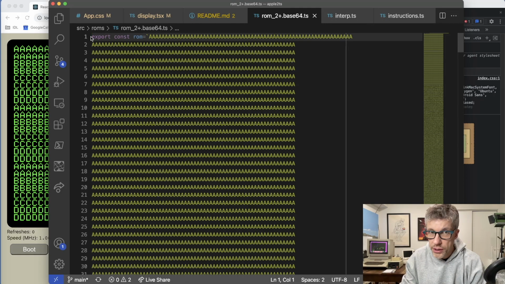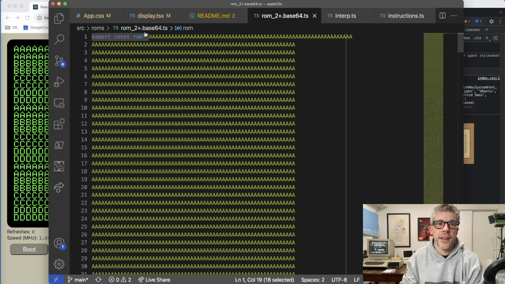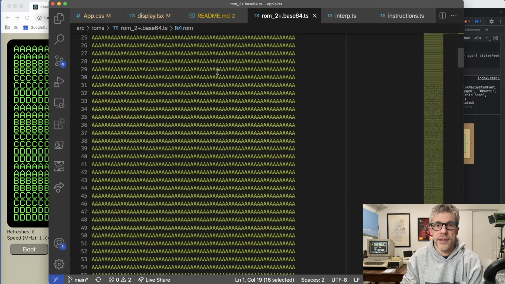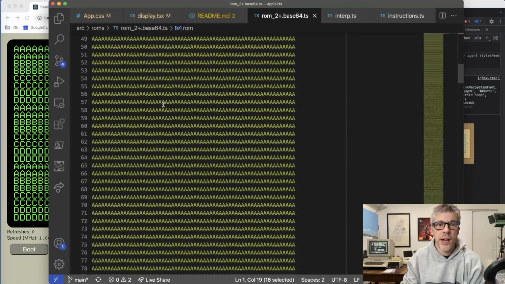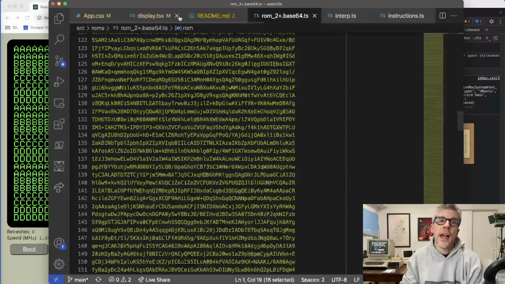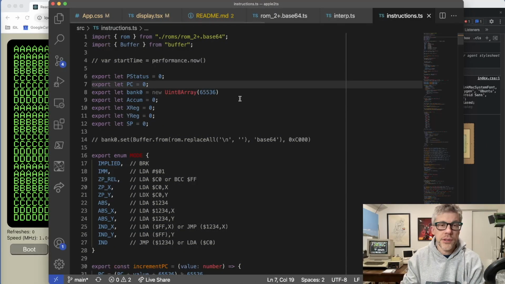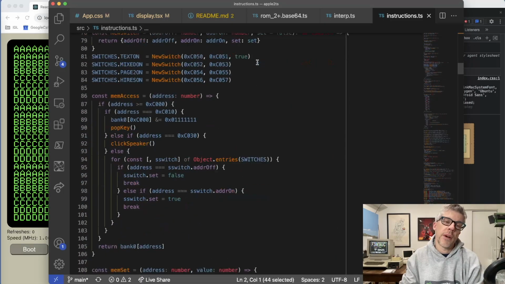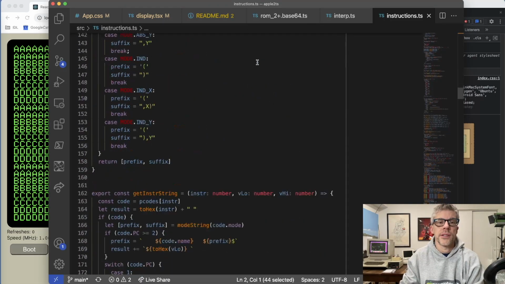You can see that I had to put a little bit of JavaScript boilerplate at the top to turn it into an actual string, and then there's another string character at the very end. So this is just the Apple II Plus ROM encoded as base64, and then in my program, if we go over to my instructions, I'm just importing this variable, and then when I actually do my reset for the computer, so let's scroll down to that.